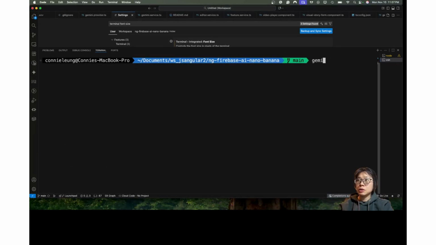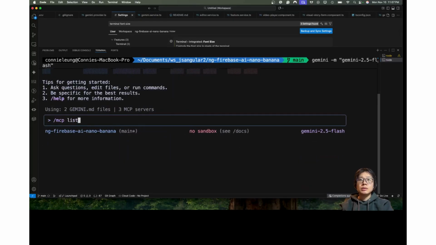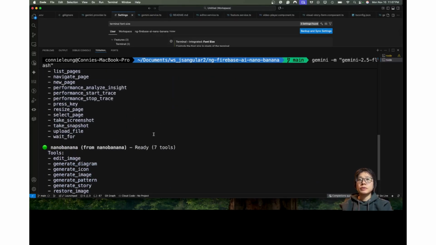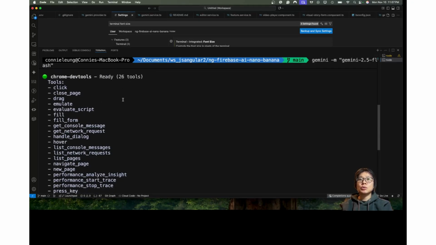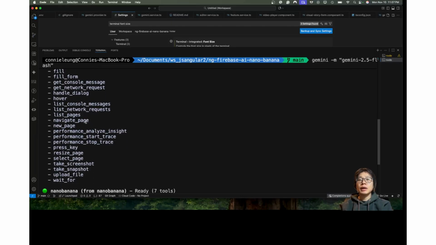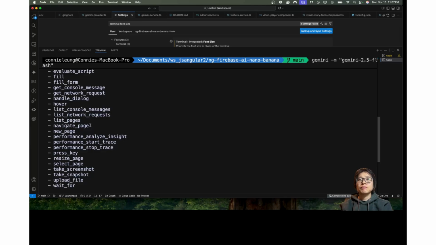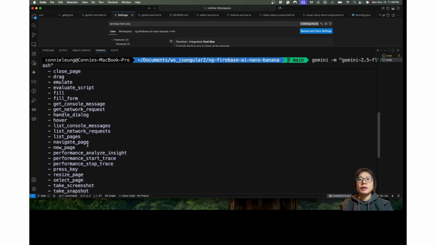So on the terminal, I type gemini -m gemini-2.5-flash to use the Gemini 2.5 Flash model. And then I type /mcp list to list all the MCP servers. Chrome-DevTools is listed, and it has 26 tools. For example, click, close page, fill form, and navigate page. I think my demo will use click, fill, and navigate page a lot. The other tools are new to me, and I hope to explore them in the future.